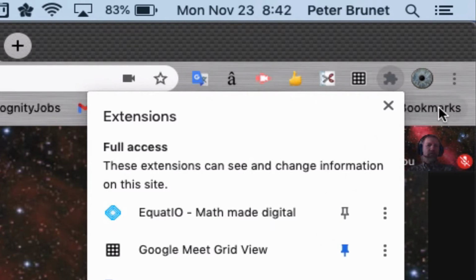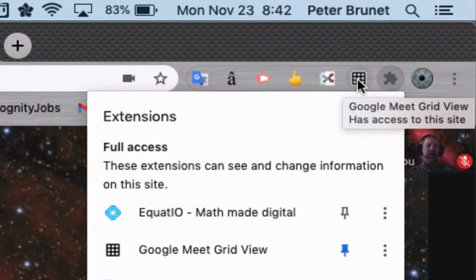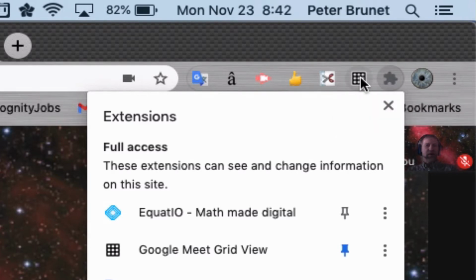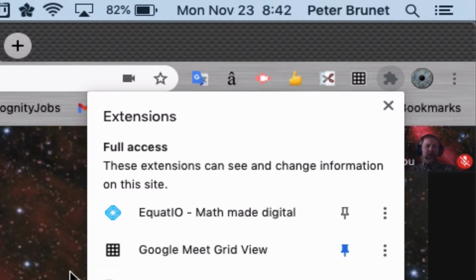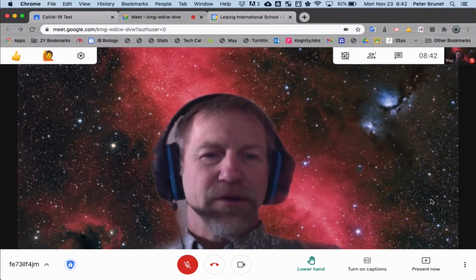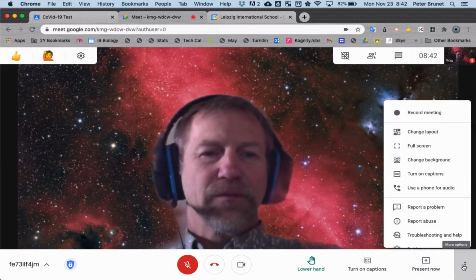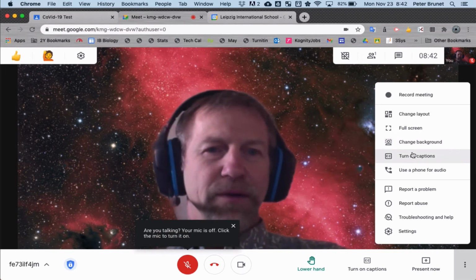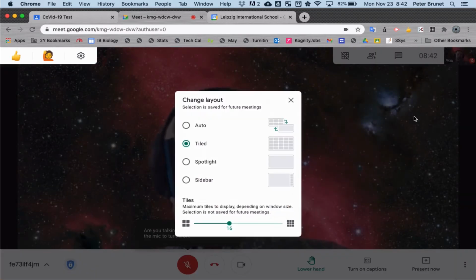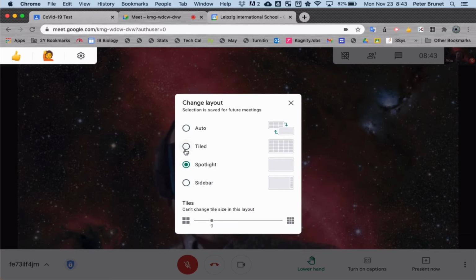Alright, if you remember last year we were using this grid Meet view. This is no longer needed because Google has built in a grid view, which I'll show you now. So bottom right hand corner, 3 dots, and you also have the option to change the background here as well. And then here's the layout. So here you can go tiled, you can do auto, spotlight, sidebar. The spotlight will put whoever is speaking in the main frame.